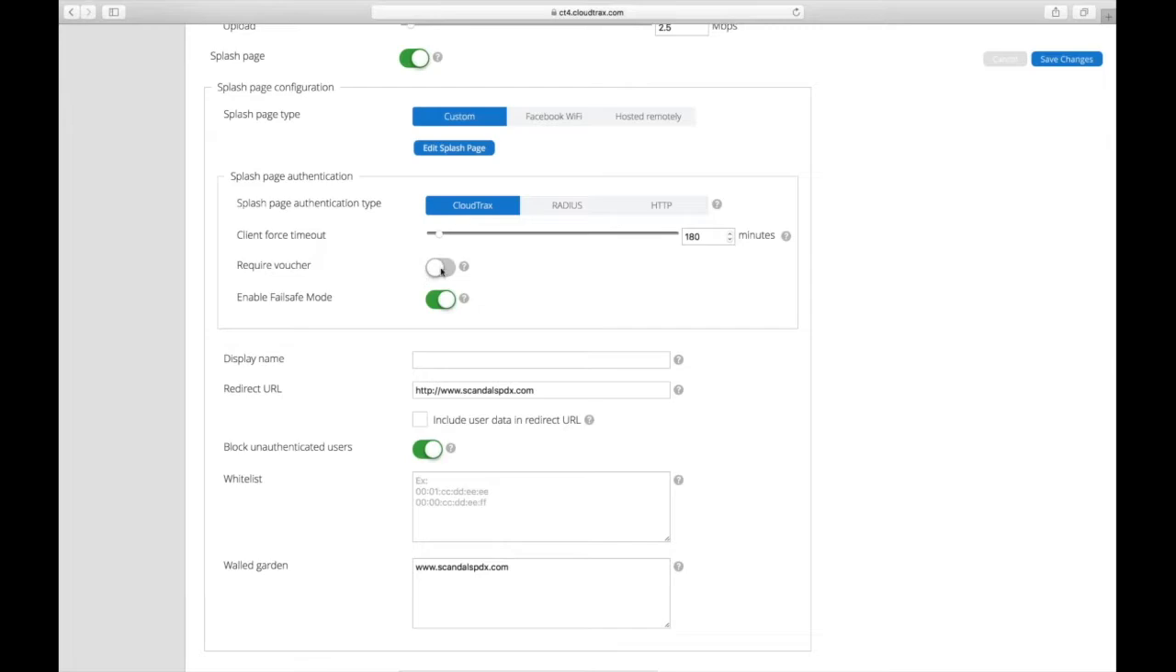I'm not using vouchers on this network, but if I were, then I would say that I want to require vouchers. And then this fail-safe mode option here is that if you are using vouchers or some other kind of authentication, if that authentication were to fail, then the access point would automatically allow them access to the network for an hour until they have to re-authenticate.